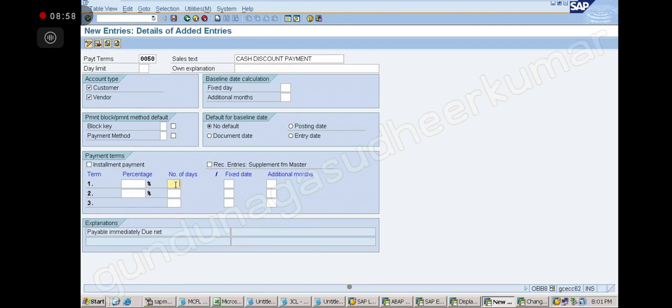Now number of days 10 days. How much discount? 3%. Number of days how many? 20 days. How much discount? 2%. Number of days how many? 30. Okay, note down. So the explanation has come automatically, you see. Please note down exactly how I am creating, same way you will create, right?